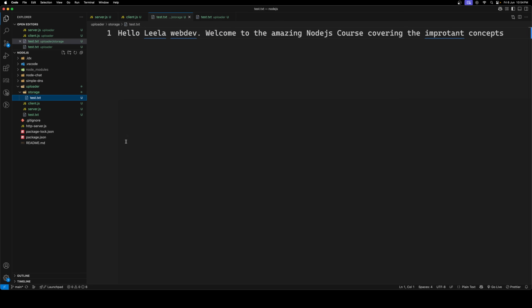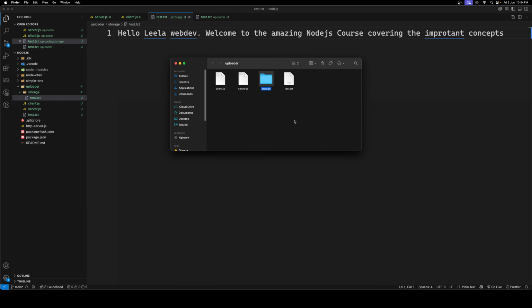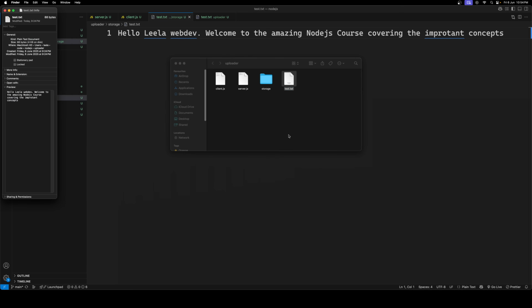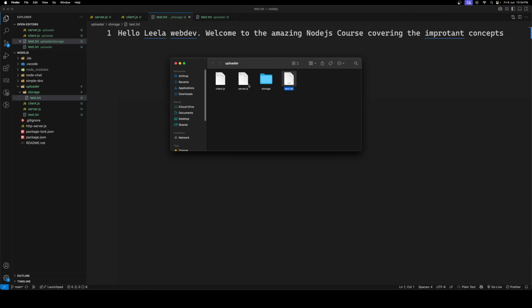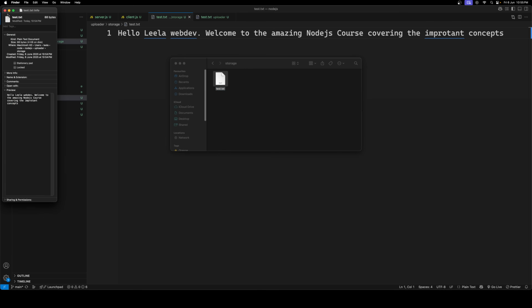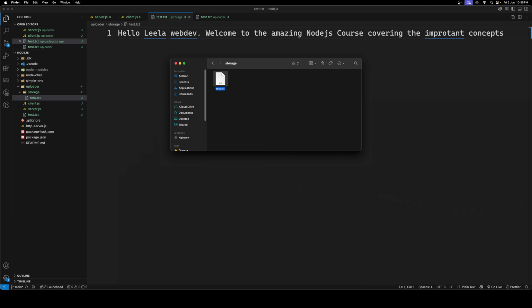So now let's try to verify the file sizes for this one. Reveal in Finder. So here if you try to check the test.txt, and here if you try to check get info, you will be able to see it is around 88 bytes. And if I try to check the same thing here also, get info, you'll be able to see the same 88 bytes. So both are 88 bytes. So we have successfully transferred the file without losing a single bit.